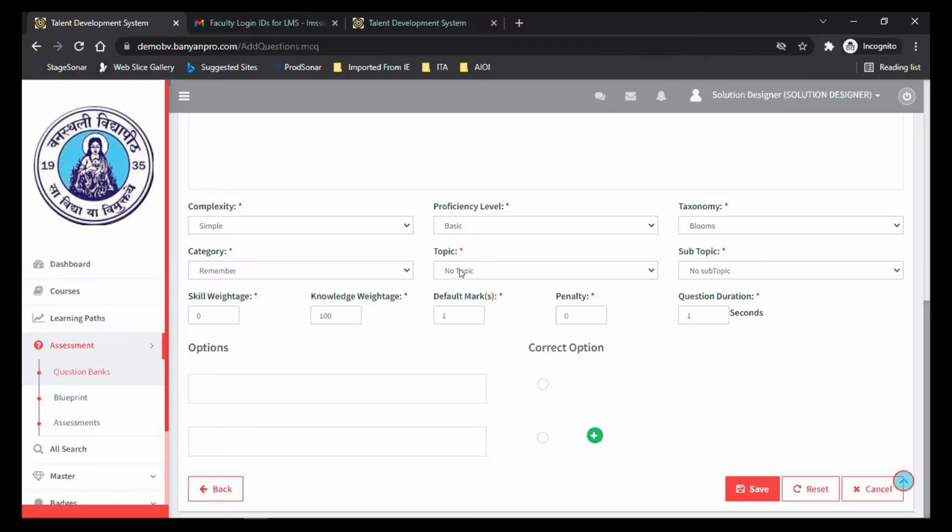Then the topic: which topic is it taken from? Here, since it didn't map the course, it is showing no topic. If you map the course, the C# course, then we have created two topics. The two topics will come here. We can choose a topic and a subtopic. And you can also show whether it is testing the skill to some extent. No, it's just a remembrance one, so it is testing the knowledge part.